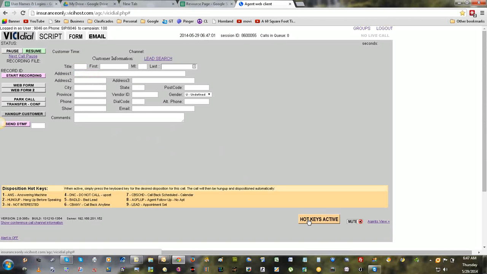All right. Hotkeys. These are so that when you are finishing the phone call, you can disposition the call quickly by just hitting one of these hotkeys. It's pretty self-explanatory. Number one is answer machine. Number two is hung up. Number three is not interested. Four is DNC, which is do not call. Number five is bad lead. Very rarely used, but it's there.